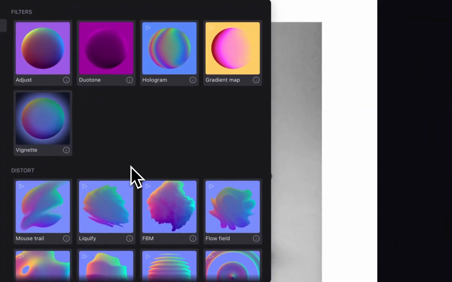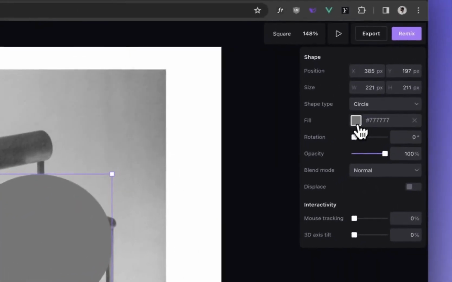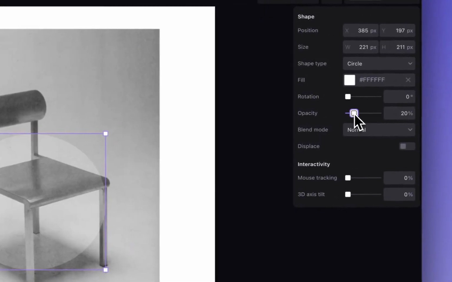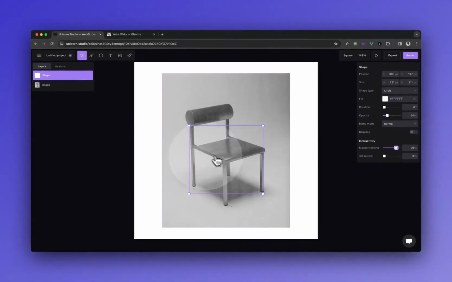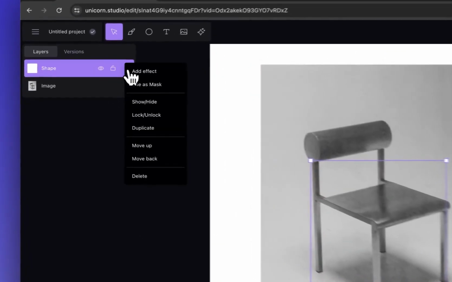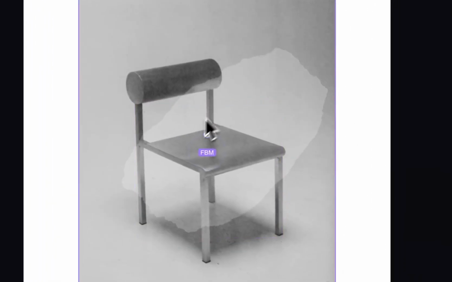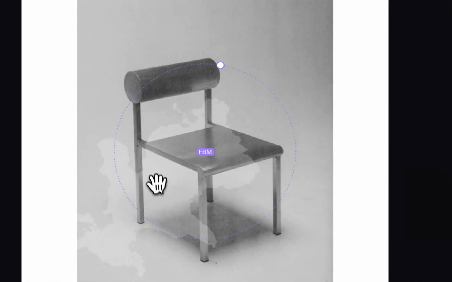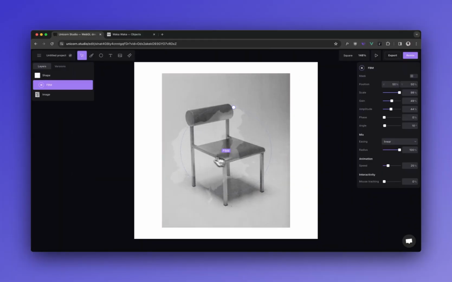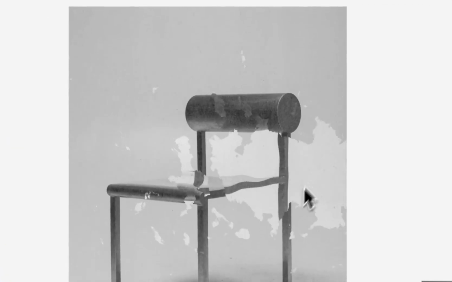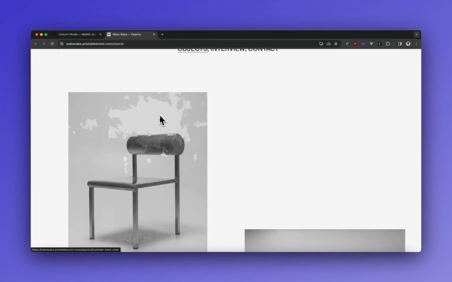Now, the first thing it looked like was this white overlay, which we could do by adding a shape here, lowering the opacity, and using mouse tracking here. That would work pretty well. But if we wanted to add this kind of splotch effect, which would be called the FBM, fractal Brownian motion, the way that this works, it doesn't quite have that same appearance where the distortion effect seems to be static while the layer underneath it moves around.